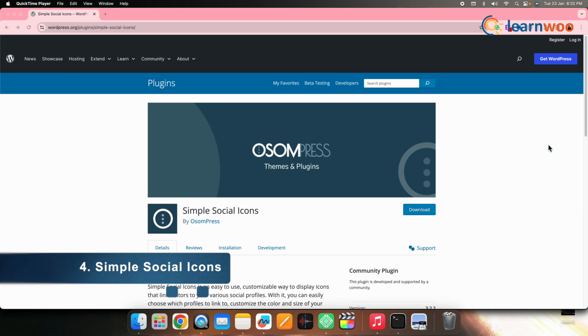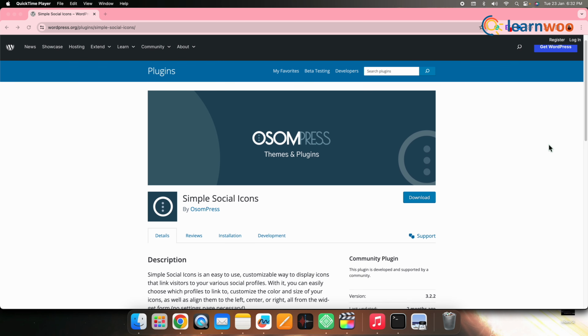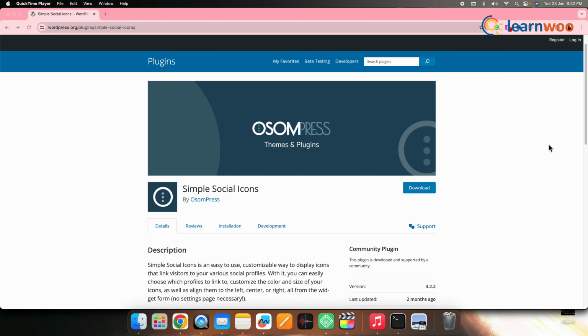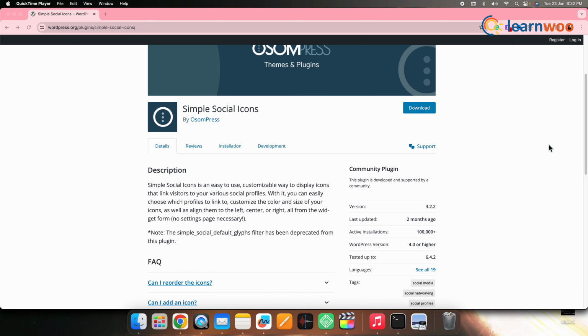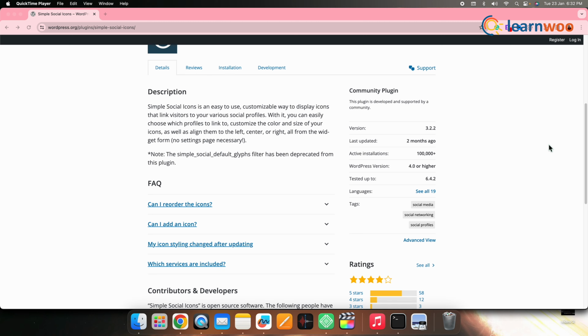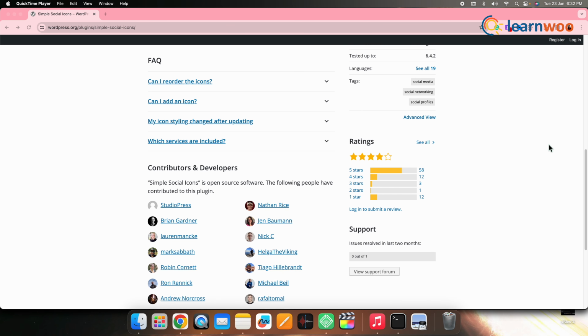The fourth plugin in the list is Simple Social Icons. Simple Social Icons is a lightweight yet effective plugin designed for seamlessly integrating social media icons into a WordPress website. This plugin simplifies the process of adding social links, enabling users to connect with their audience across various platforms.